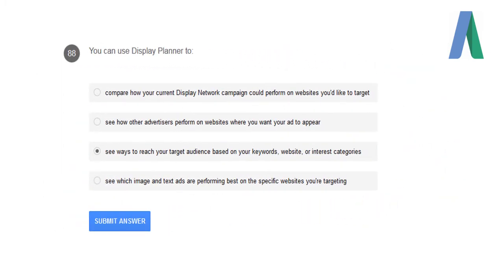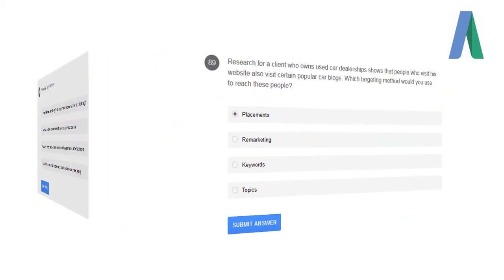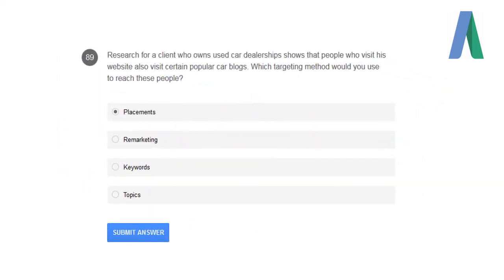You can use Display Planner to see ways to reach your target audience based on your keywords, websites, and interest groups. Research for a client who owns a used car dealership shows that people who visit his website also visit certain popular car blogs. Which targeting method would you use to reach these people? Placements.